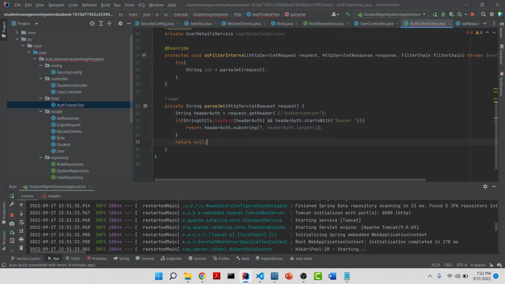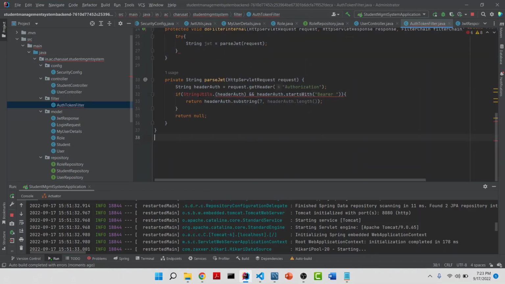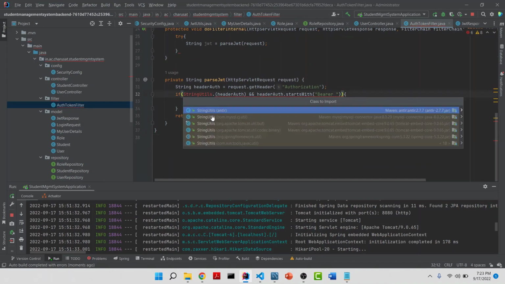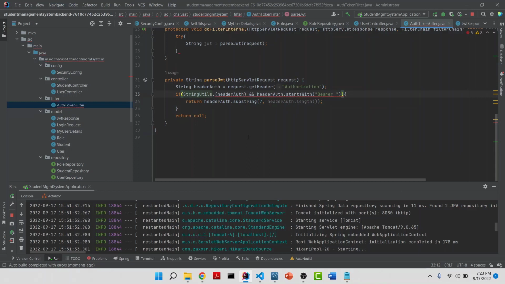Here let me solve this issue that we are getting. The StringUtils must be the class from the Spring framework itself. So StringUtils, right? And then here I will get that method, hasText. Okay, now this is perfect.